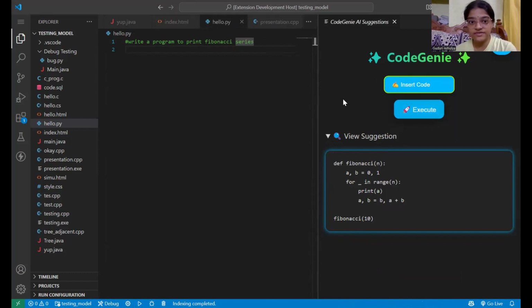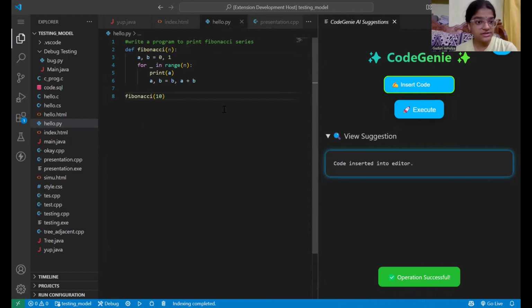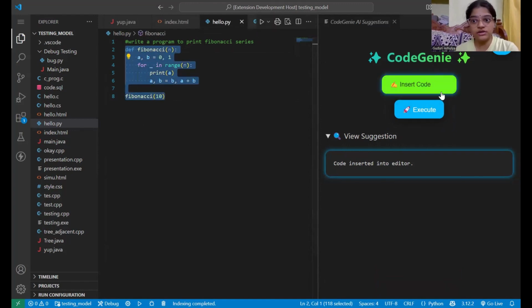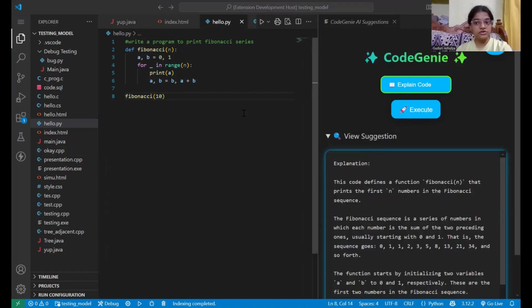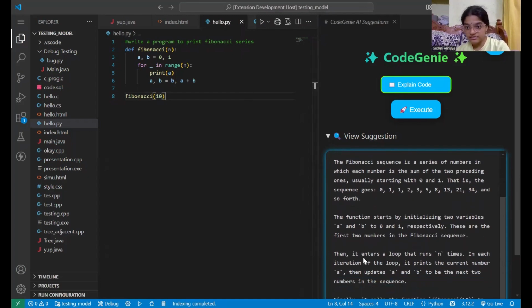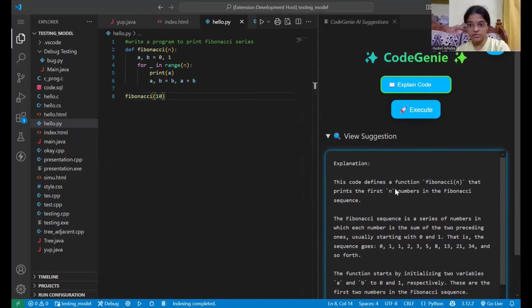Now let's try to insert the code. I'll click on insert, execute. So the code is inserted. Now let's ask CodeGenie to explain the code. I'll click on explain, execute. Even this will take some time. Let's wait for some time. CodeGenie has explained this particular code snippet. This is what it says about the Fibonacci series.